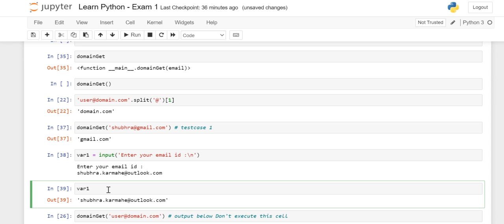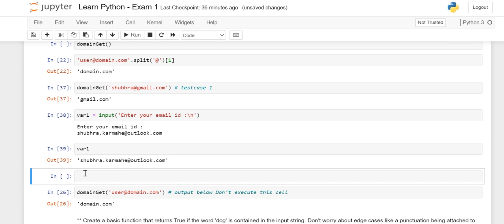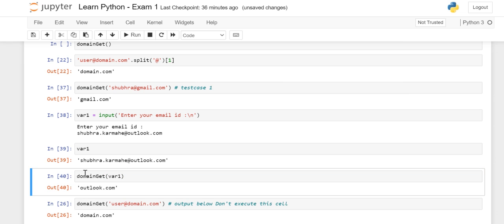Now it's pretty simple. As you have provided the string, you can call your function here. So that's domain get, and var1 should work. See. No, but this is outside the function. What if I want to have it inside the function? I mean, I want to limit it to a method only. Method only. So, okay, let's give a try.